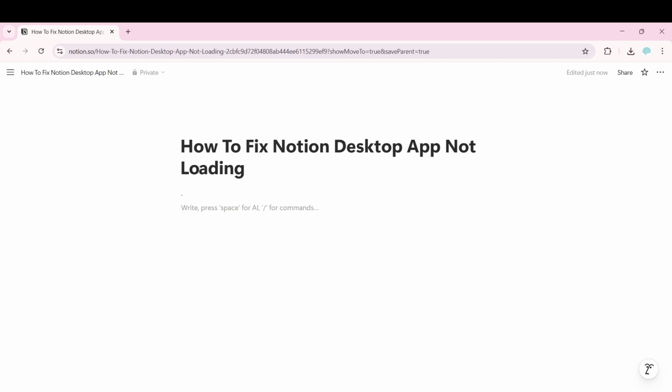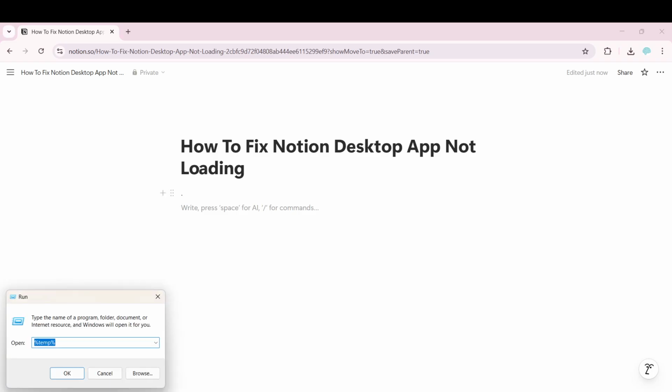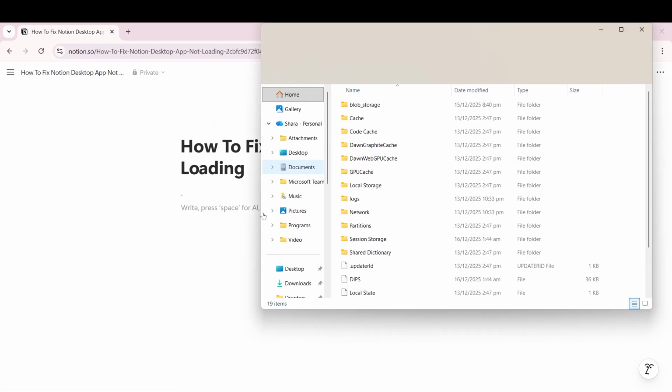Now, reopen Notion from the Start menu. Press the Windows key, type Notion, and open the desktop app. Give it a moment to initialize. Often, a simple restart after confirming your connection is all it takes for the app to load normally.